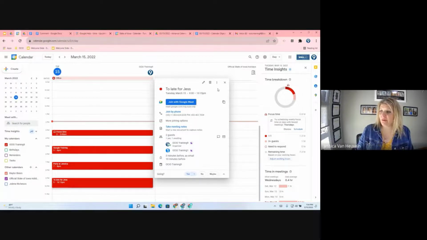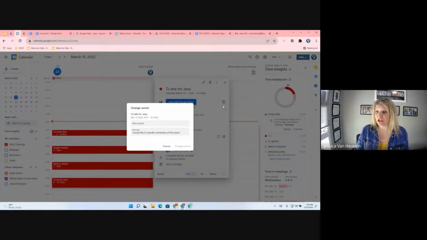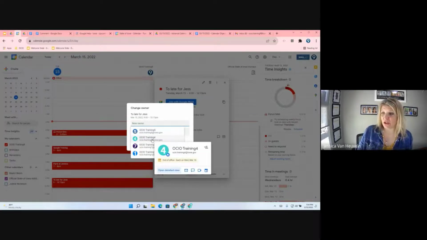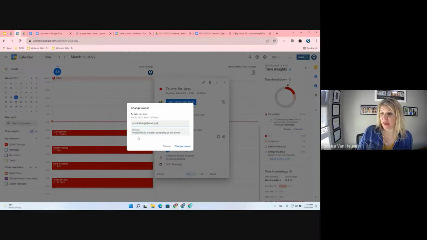So now I'm not going to be part of that, okay? I can actually change ownership. I could change it to trainer 1, she could do it. But I also want to show you they don't have to be a person in the event itself. Trainer 4, I'm going to go ahead and do that, and I would like to transfer ownership of this event. Okay. All right. I'm going to change ownership. So trainer 4 is going to get an email.